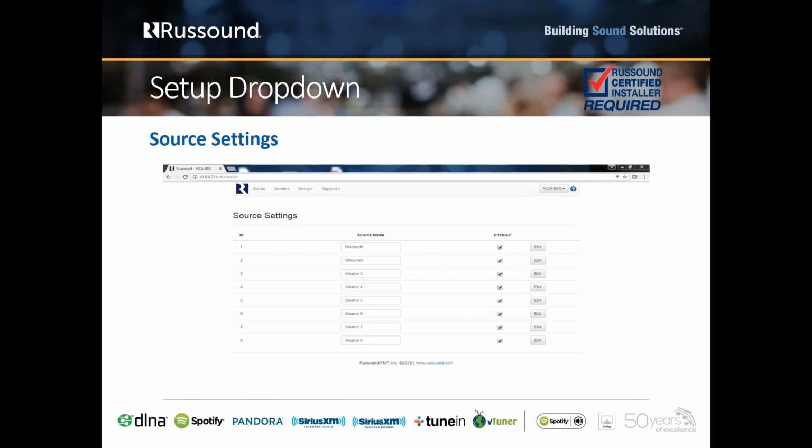My source settings, say like on an 88X, I have 8 sources, right? So I have 8 source IDs. I have 8 source names. I can go in and instead of calling them source 1, source 2, source 3, let's give them custom names, right? I really think that, you know, Bluetooth is cool enough.